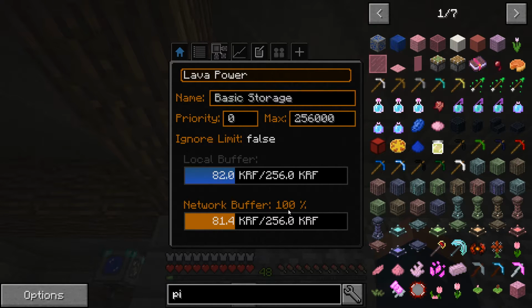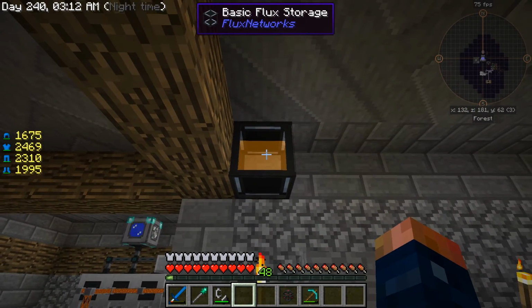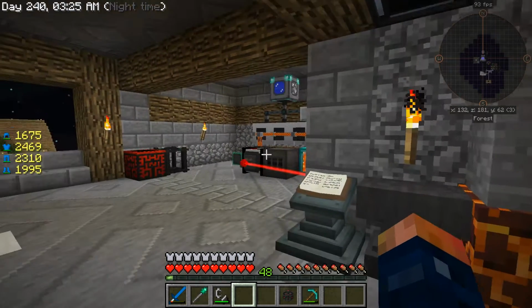Network buffer. I don't know why it was going to 101, but it was. So this is generating power, and as you can see, it's the color of our network. So that's another way we can keep an eye on it. And it is storing 256,000 RF. And then there's also a local buffer of that same amount. So this is pretty neat.